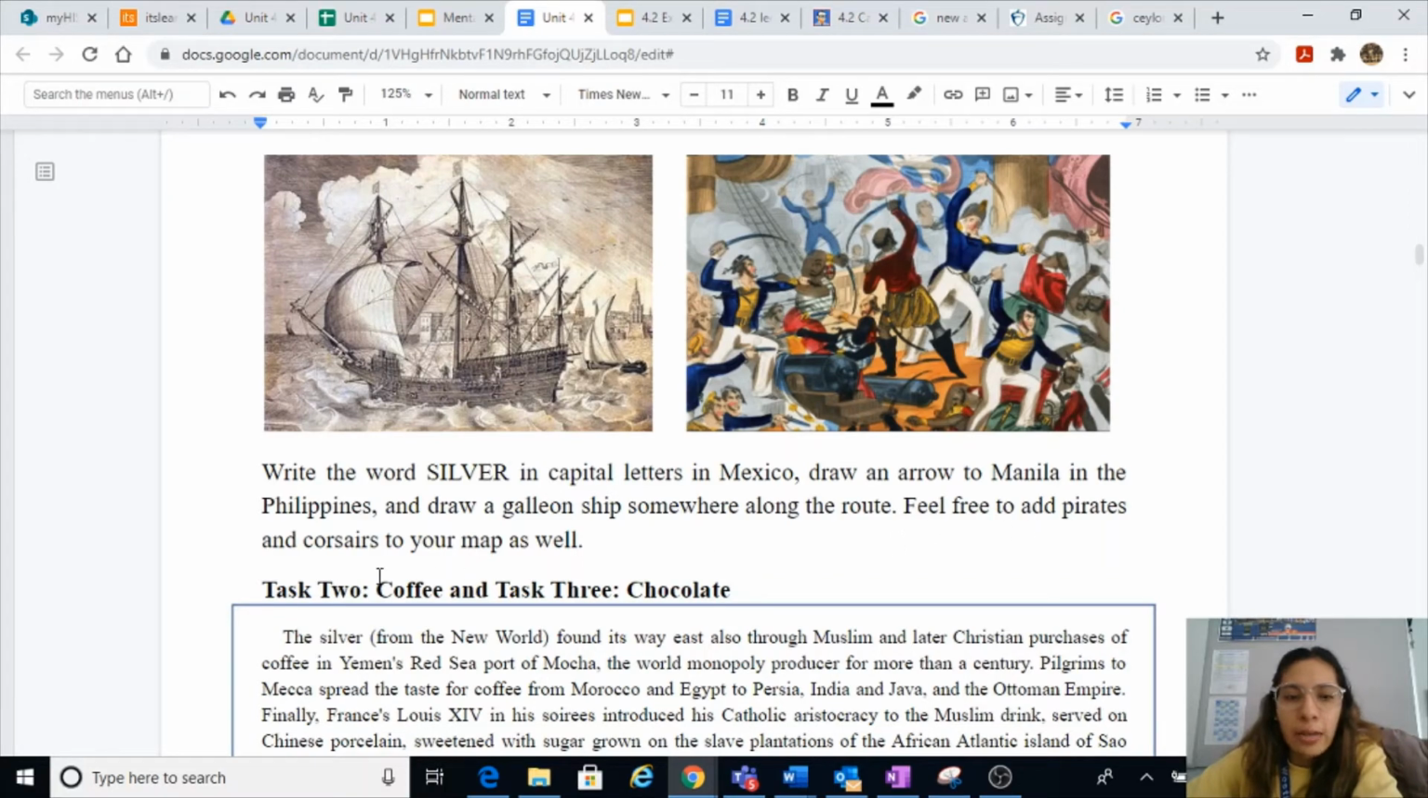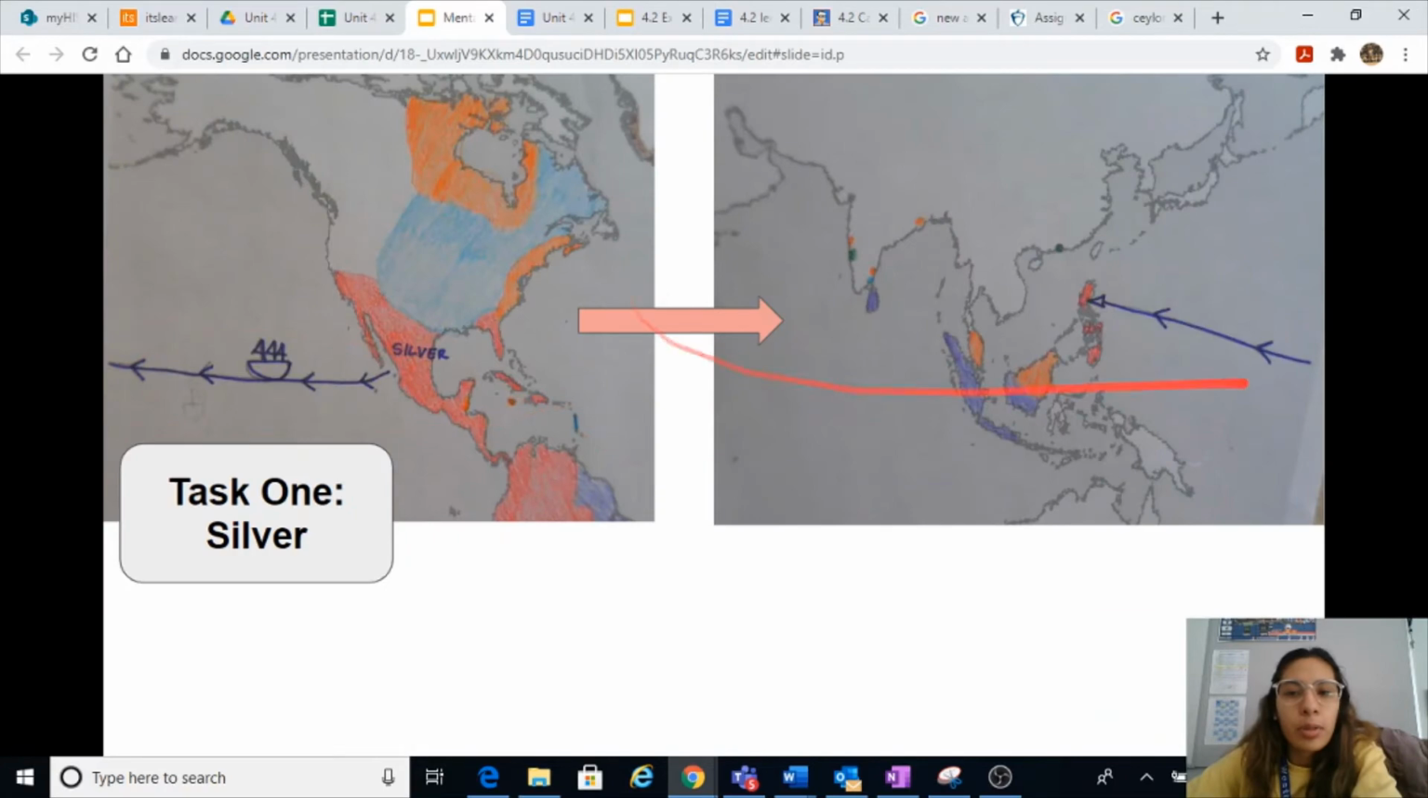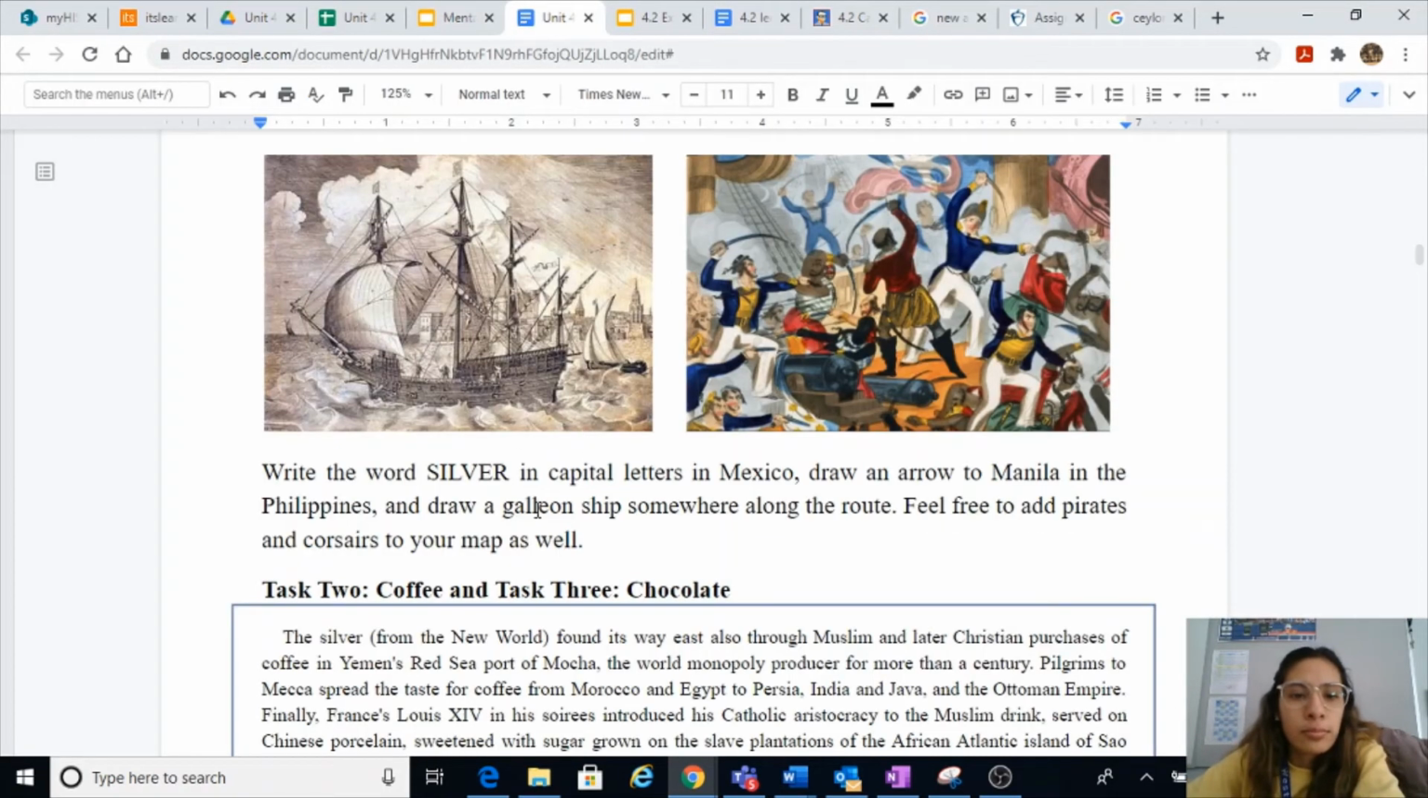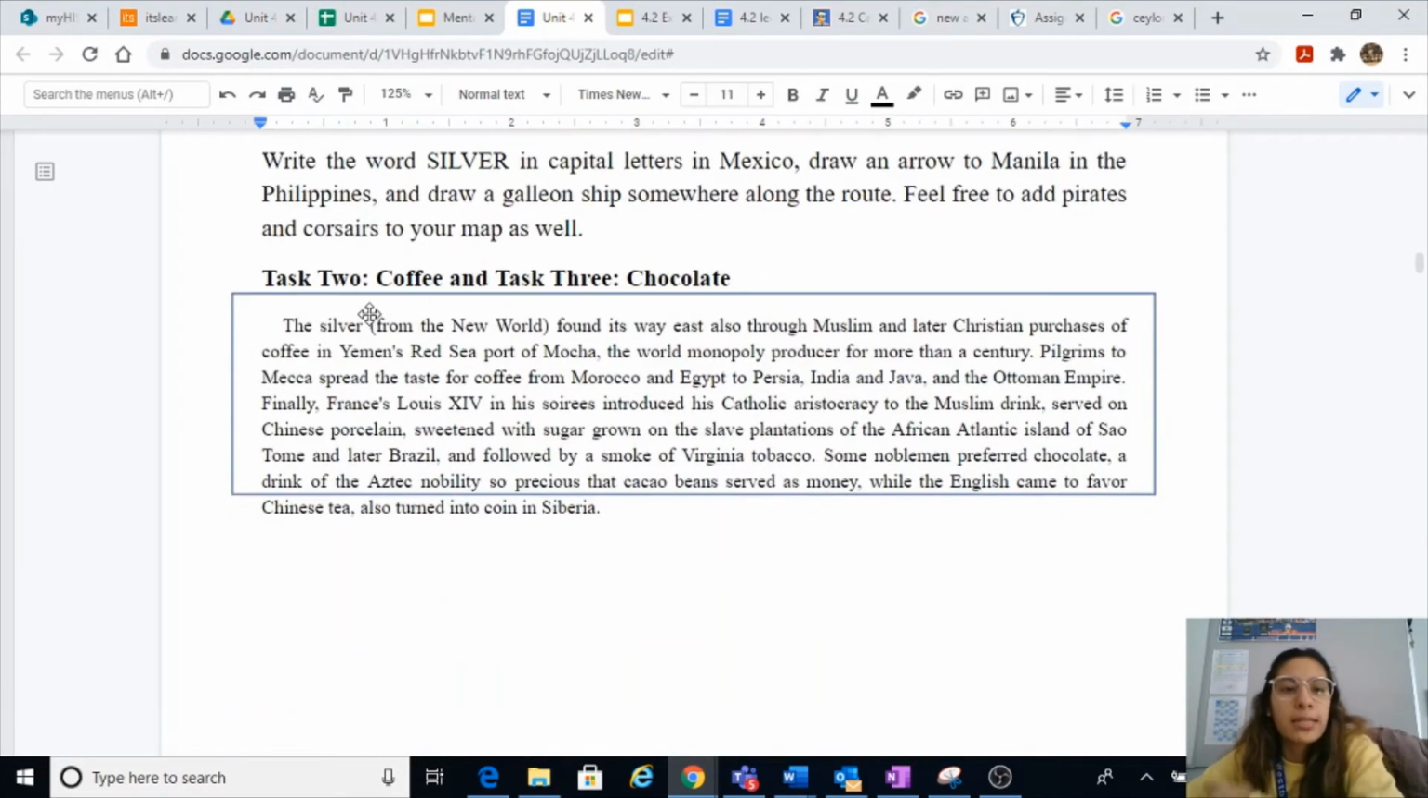So feel free to add pirates or corsairs to your map as well. I didn't add any, but you can if you want to. So this is roughly what the map should look like for task 1. As we move on, task 2, coffee, and task 3, chocolate.